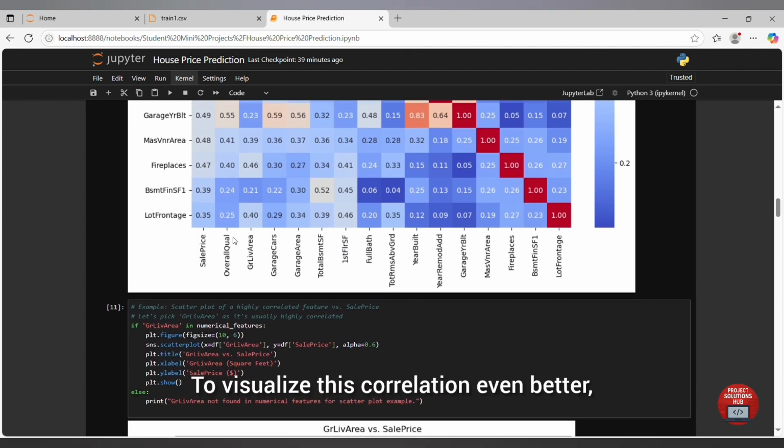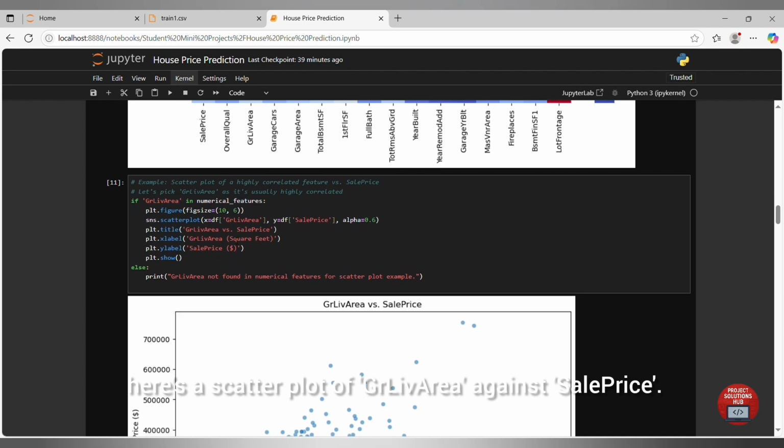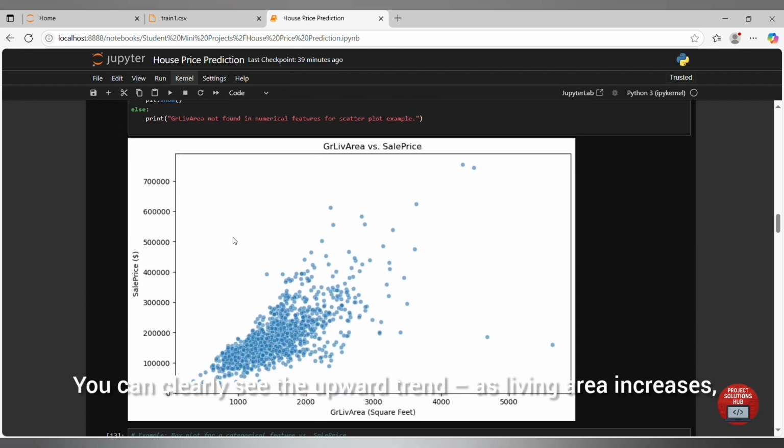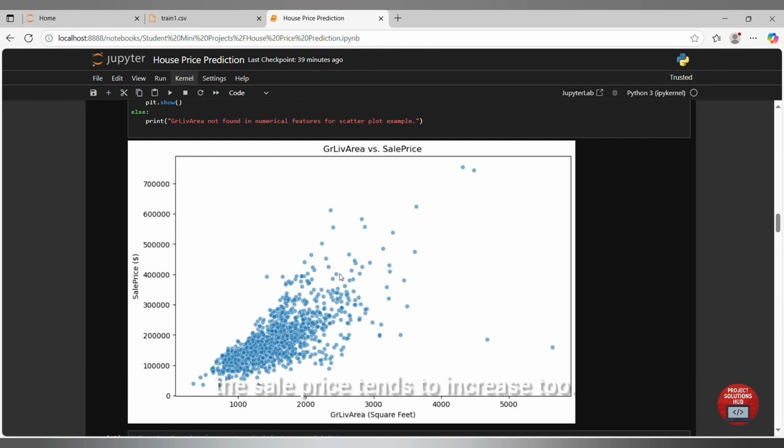To visualize this correlation even better, here's a scatter plot of GrLivArea against sale price. You can clearly see the upward trend. As living area increases, the sale price tends to increase too. This visual confirms a strong positive relationship.